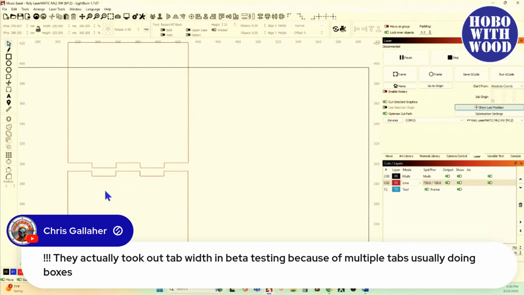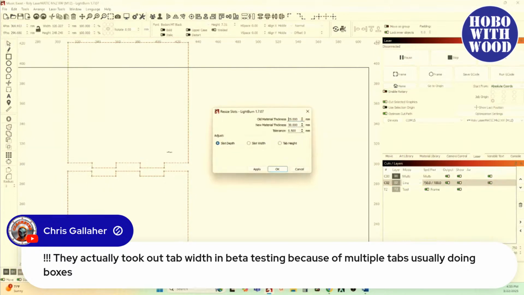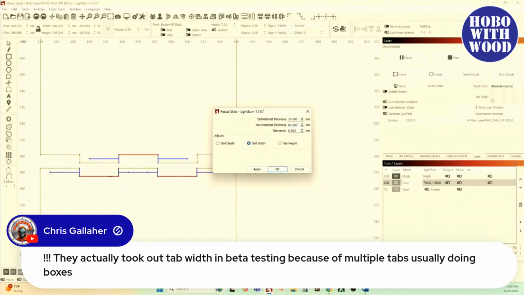And the question is, how will it affect it? And I'm going to make the adjustment really big. Tools, resize slots and selection. Old material thickness is 24 mil. And let's make it double that size. We're going to go to, oh no, well, let's see what happens. 60 mil. And our slot width. All right. And there, I didn't change that so it wouldn't recognize it as a slot.